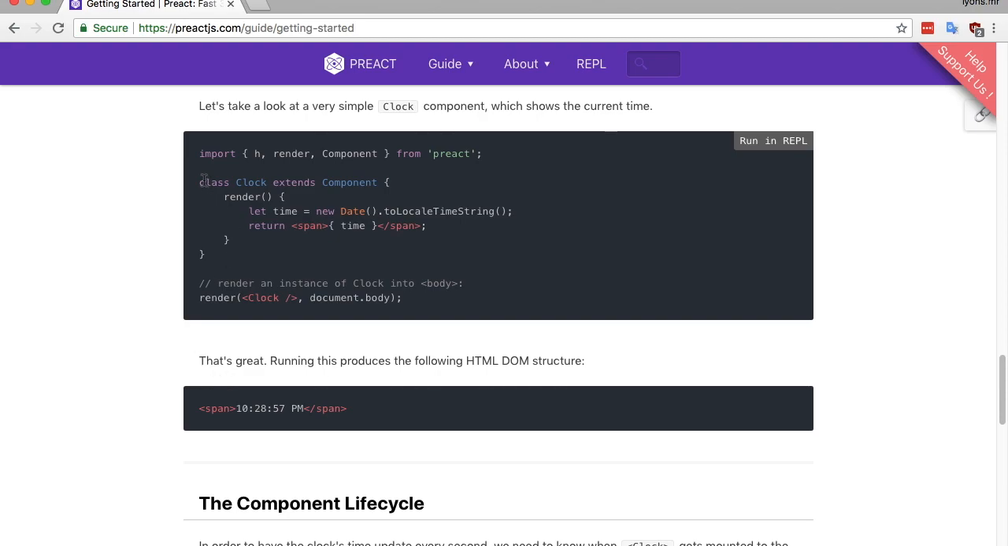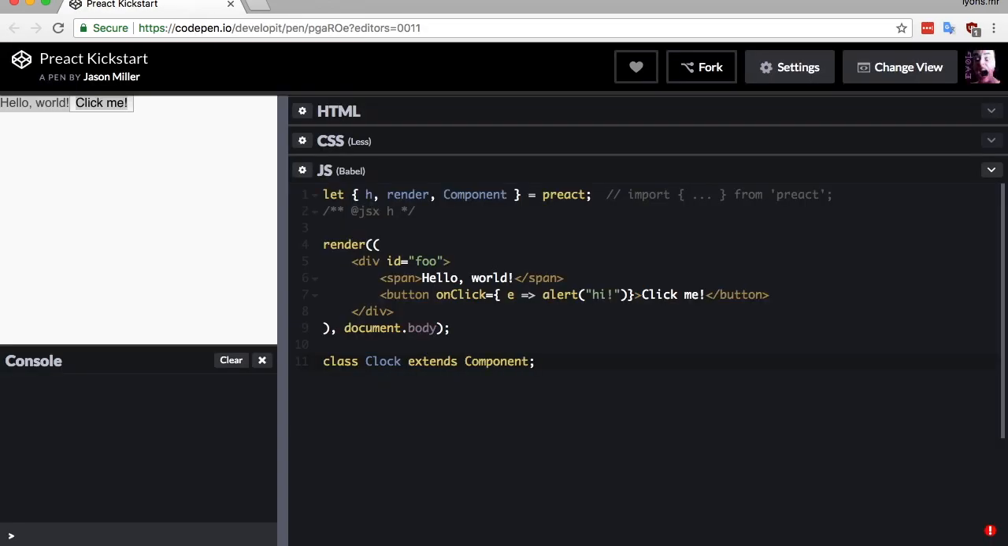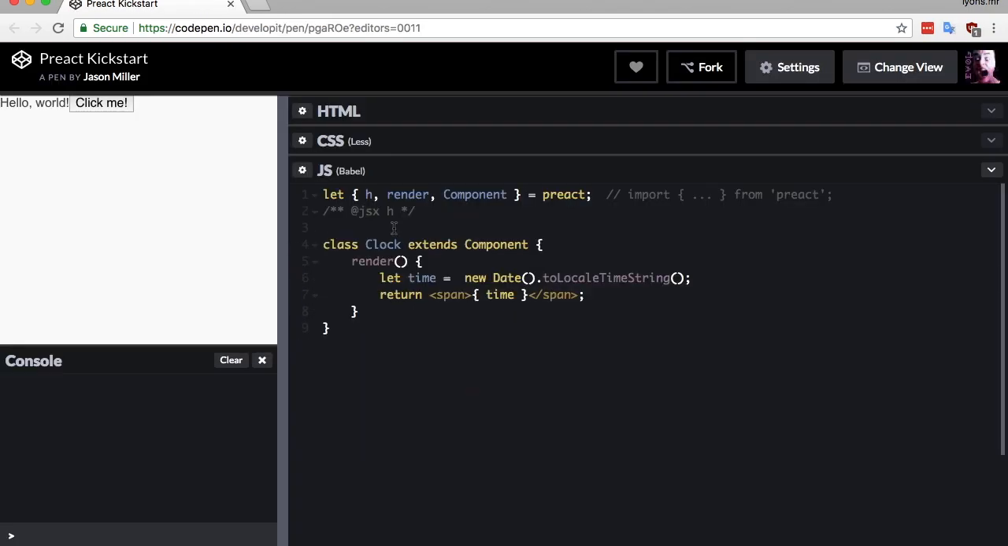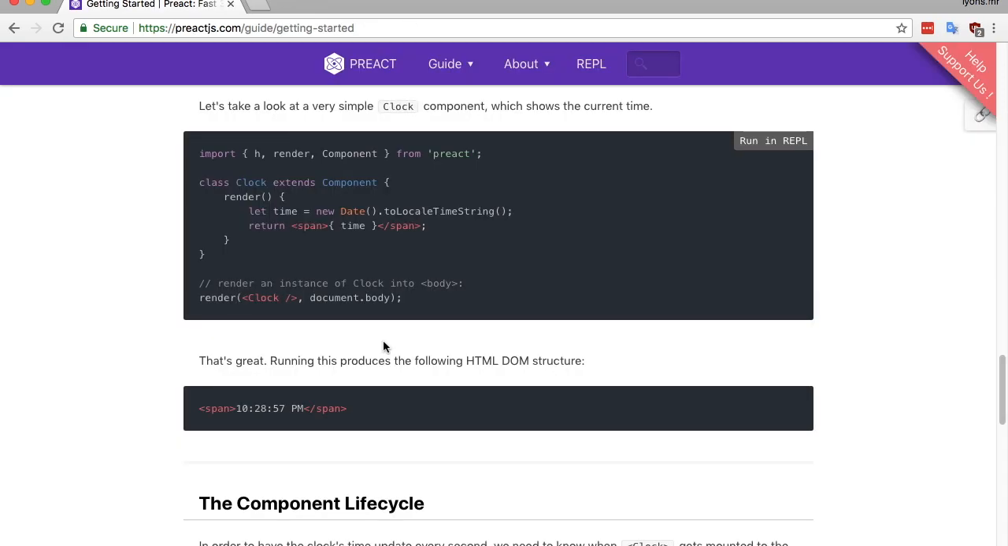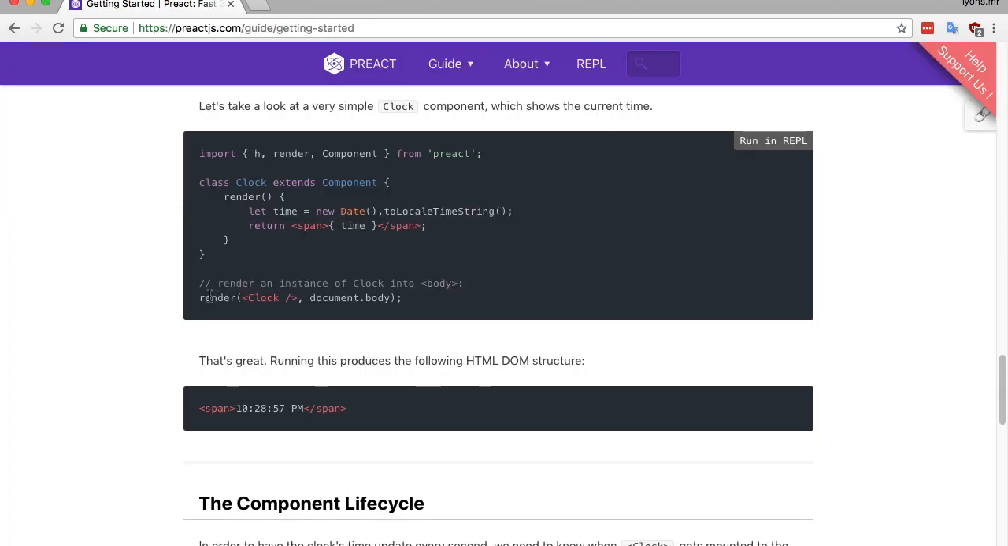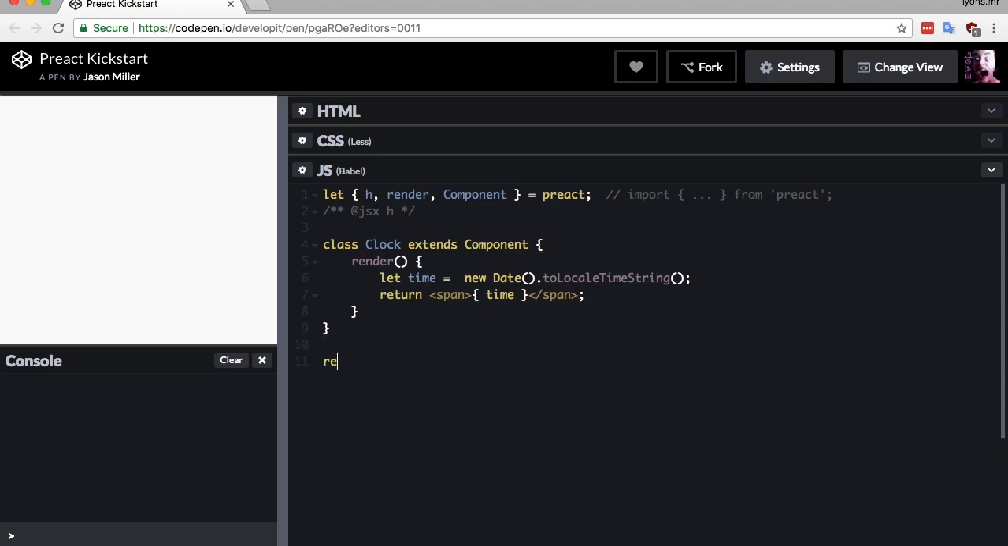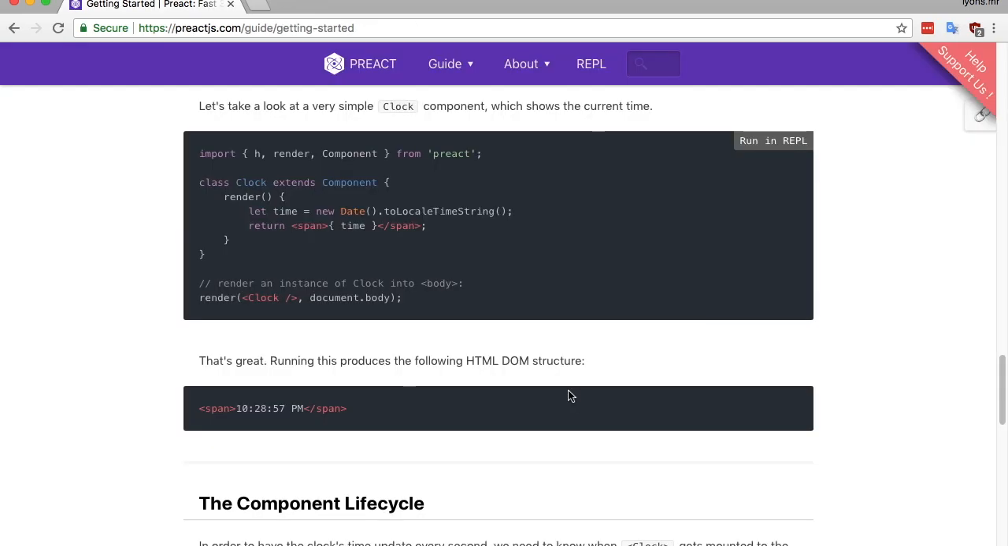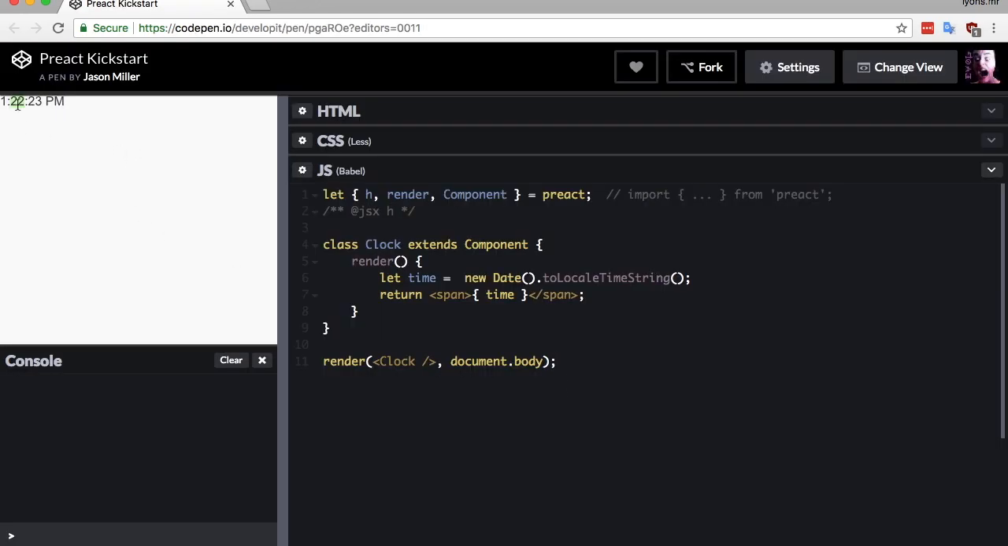Alright, you got some typing to do. Or just delete it, because we don't need it anymore. Sweet. And now we're just rendering an instance of Clock, and the second argument is document body, just like before, but this time we made it a class instead. Sweet. Look, it's already working. Yeah, what time is it?